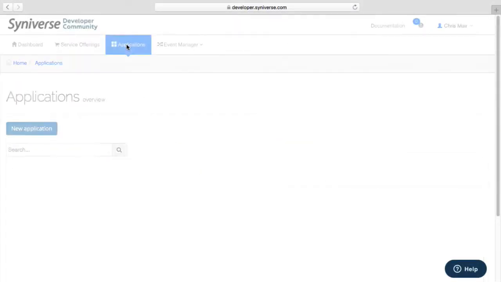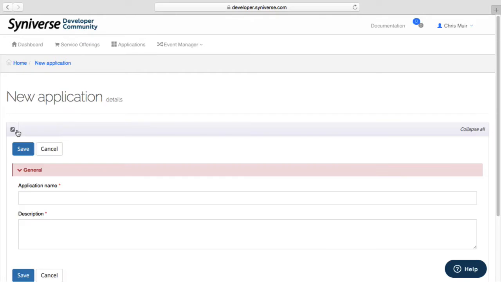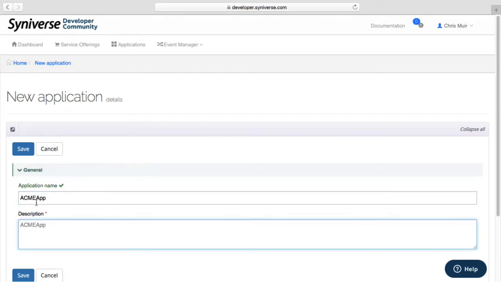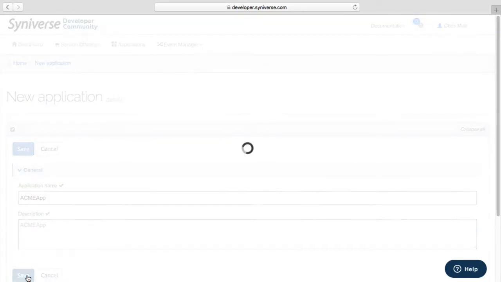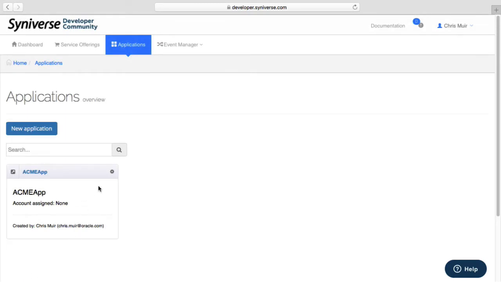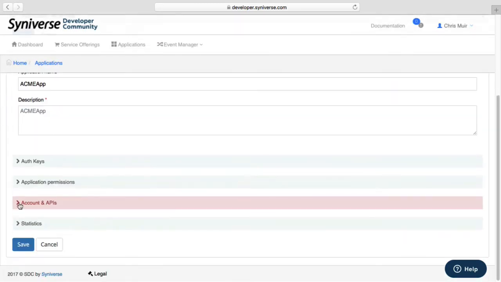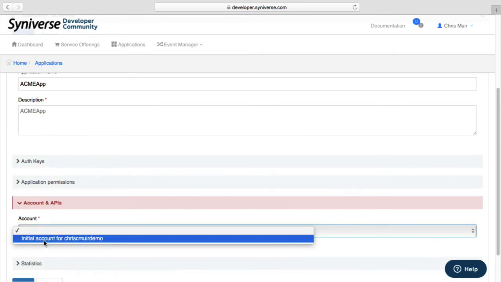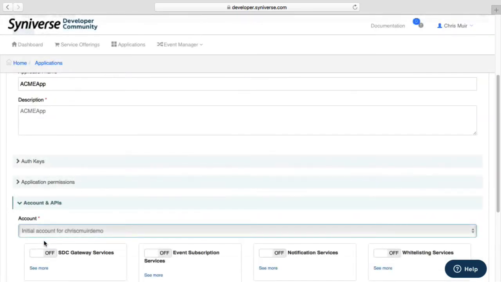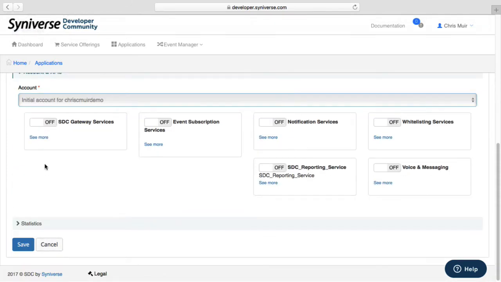Selecting the Applications tab, then New Application, we enter the name of our app and a description, followed by Save. In the resulting box, we select the Gears icon, then Edit. Expand the account and APIs area, and in the account field, select our account, followed by save. In the resulting options, we need to turn on SDC gateway services, whitelisting services, and voice and messaging, followed by selecting save.